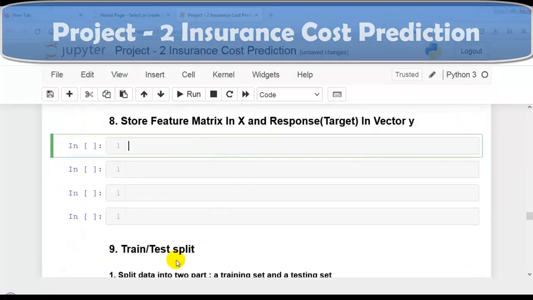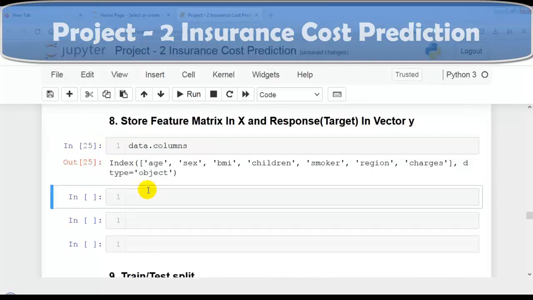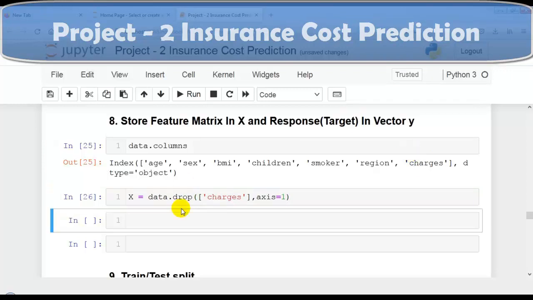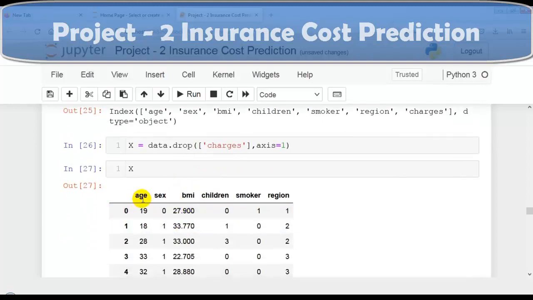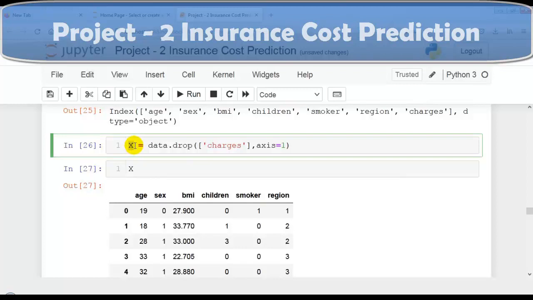In this question, we have to store feature matrix in X and response variable, which is also called target variable, into vector Y. So let me first display column names as you can see over here. So please remember, for the model training, we have to store independent and dependent variables separately. So let's store independent variables in matrix X and let me write data dot drop. I am going to drop dependent variable charges. Let me write axis is equal to 1. Now let me check. As you can see over here, we have stored our independent variables into this matrix X.